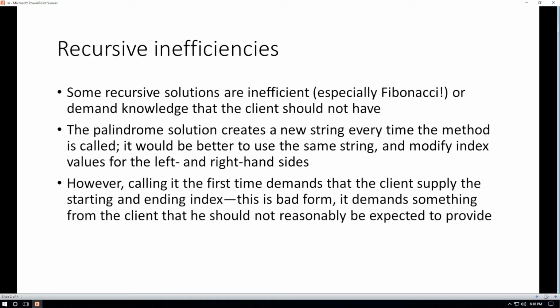However, this approach means that the first time we call the method, we must supply not only the string that we want to check, but the beginning and ending index values. This is bad form. It demands that the customer, the client code, should supply these values, but we can't expect him to do so, or at least not to do so accurately.